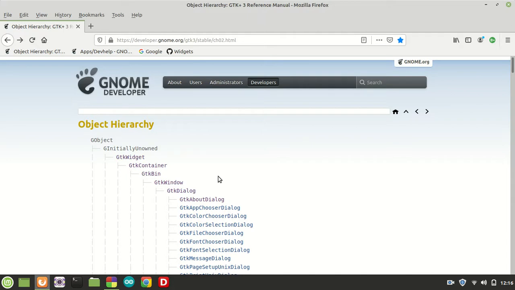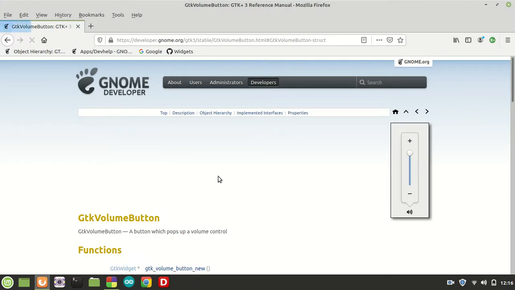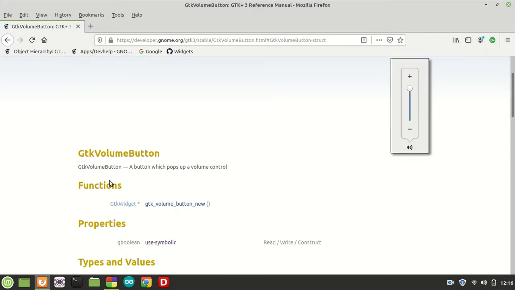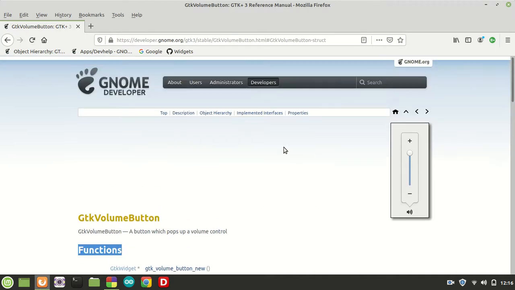So that being said, let us talk about today's widget, and for this I'm going to use the search, and its name is GtkVolumeButton. This GtkVolumeButton is a small widget. I'm telling you it's small because it has only one function, but you already know that doesn't mean that if a widget has only one function, it is the only function you can apply on it, isn't it? No, for this you need to check other things, but before we go there, let's see. GtkVolumeButton is a button which pops up as a volume control.